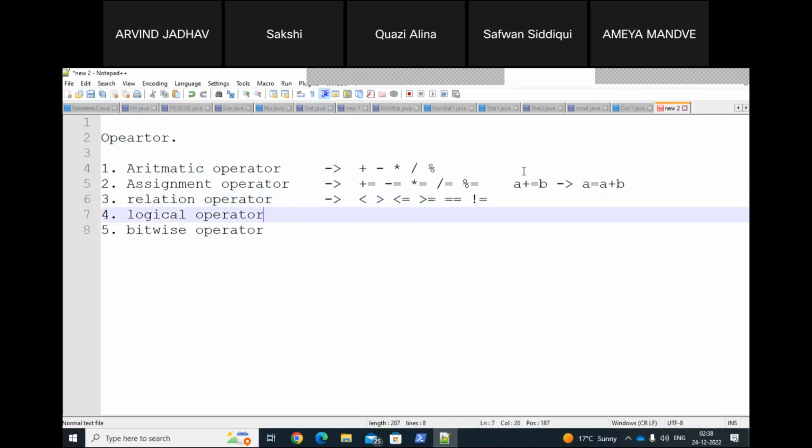Another group of operators is logical, and it somewhat depends on the relational operator. Such a type of question will be asked in an interview: what is the difference between relational operator and logical operator? In that case, you need to specify the answer. If you want to test one condition at a time, then we will use a relational operator. And what about logical? If you want to test two or more conditions simultaneously, then I will use a logical operator. Two or more conditions.